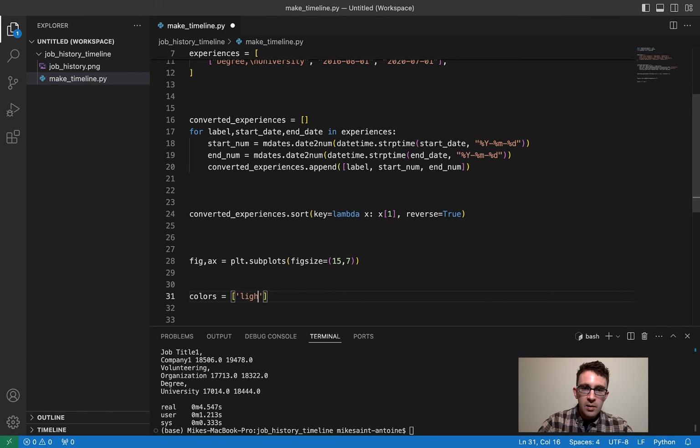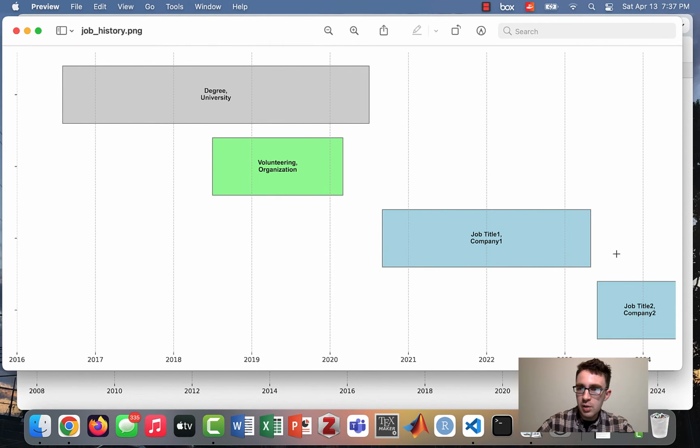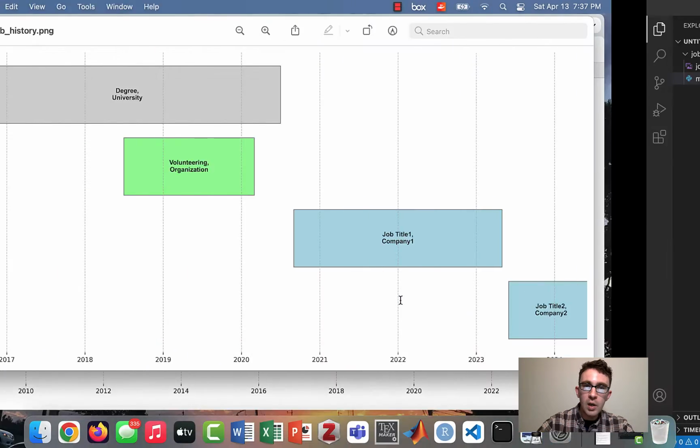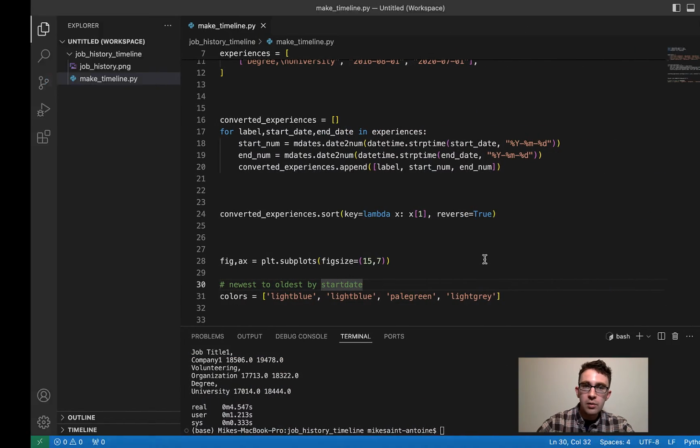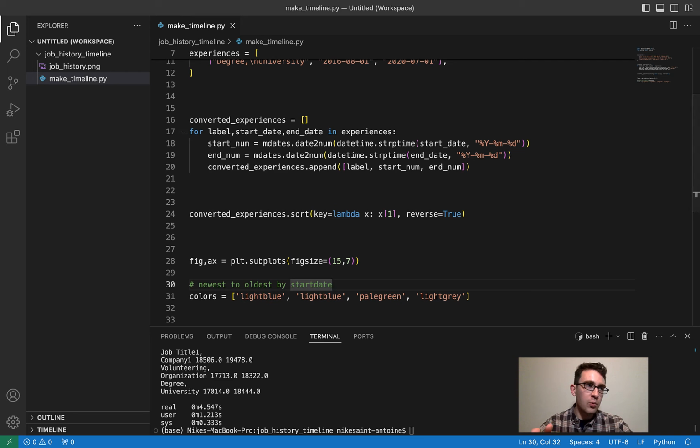So I'm just going to say light blue, light blue, pale green, and light gray. And I just want to leave a comment here: this is going newest to oldest by start date. So that's why you can see here the newest two jobs are both light blue, and then pale green, and then light gray is the oldest one. So there's reverse order here, because we're actually going to be plotting it like that.